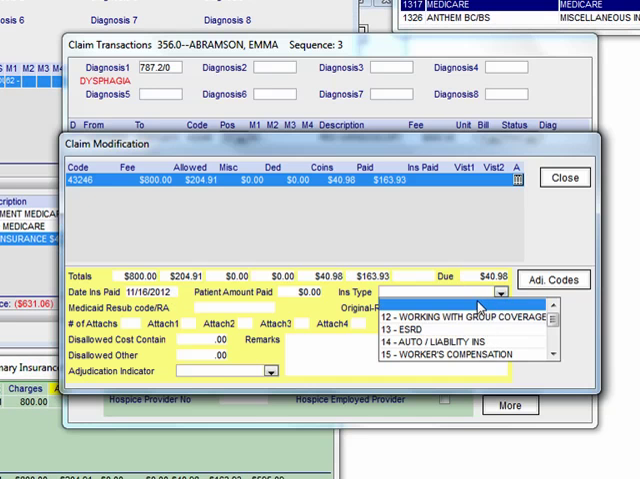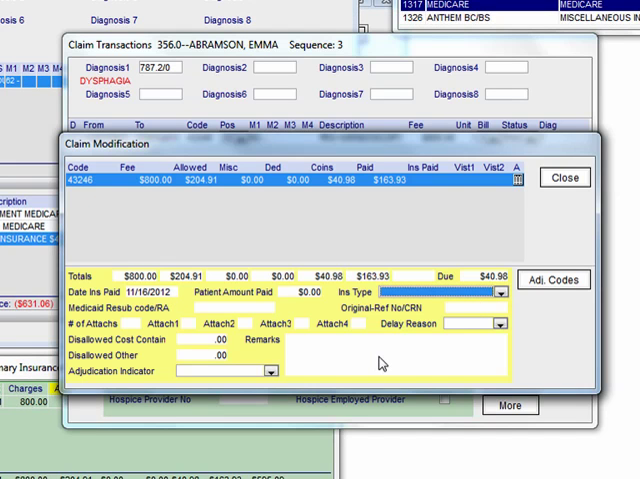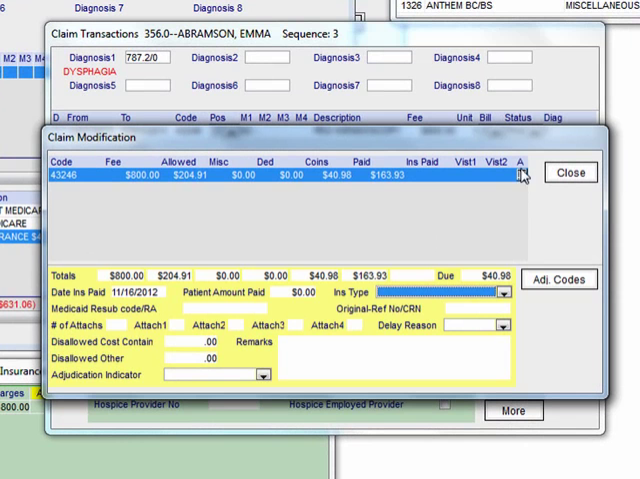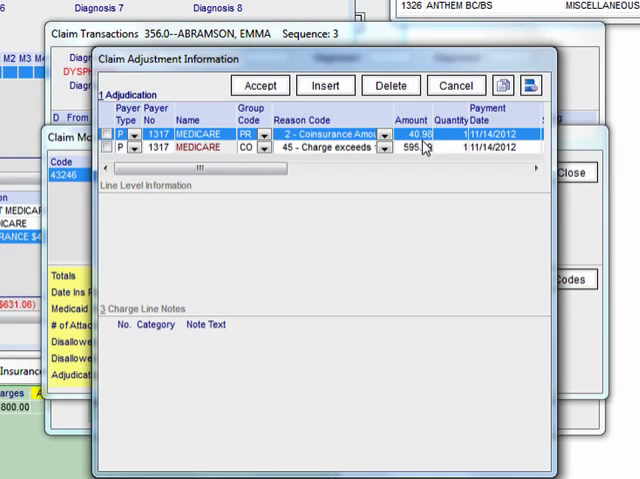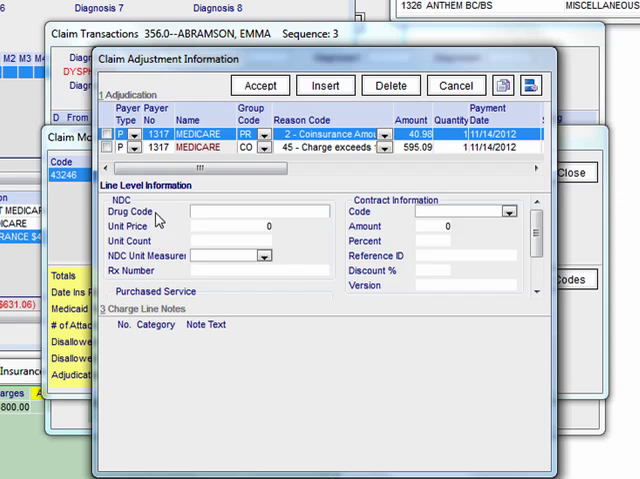Oftentimes you need an insurance type code, other additional information, or if I look here on this little sheet of paper, you can see here the adjudication information is automatically populated by MicroMD for you. If for some reason I needed to add line level or 2400 loop information, I can access that by clicking in there and hitting my insert button. And finally, if you needed to add a note for any particular reason, you could do that here.